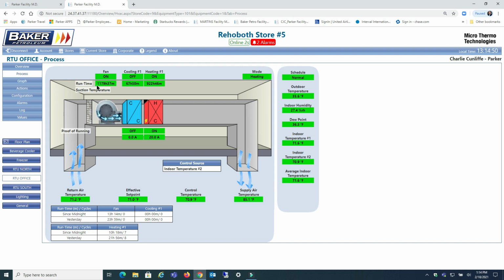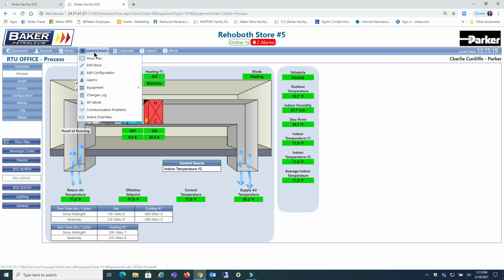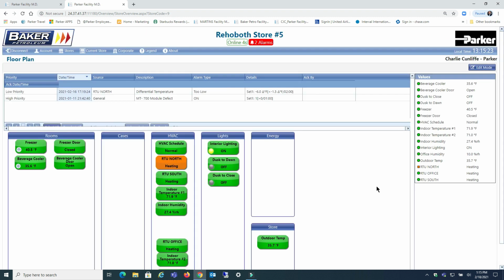So again, your total aggregate amount of runtime is at the top. Your cycle time and runtime in the short term is on the bottom. Here are your real-time figures for what's happening with the specific rooftop. And here is your information for what's happening in the space. Indoor temperature 71.8. Indoor temperature 71.0. Average indoor temperature 71.8. So there you go. Let me take this back to the floor plan view. I always like to leave the store that way.